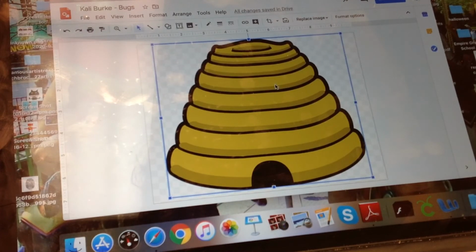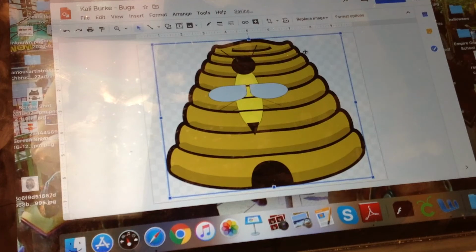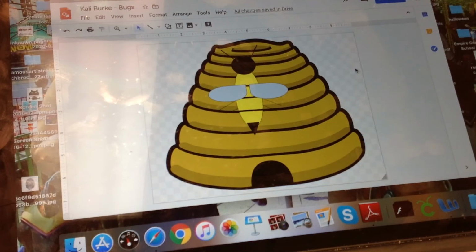So what I need to do is click back on my beehive. Then I'm going to come back up to arrange, order, and send to the back. If I just send backwards, it's only going to go behind the last thing I did, which was an antenna. I want to send it all the way to the back so that my bee shows up on top. And there we have it.